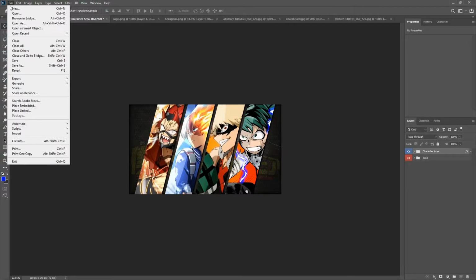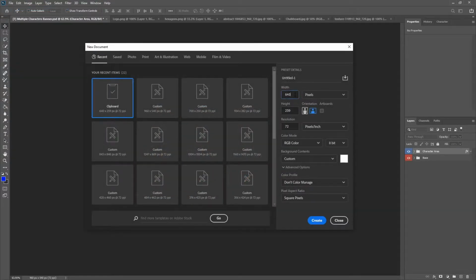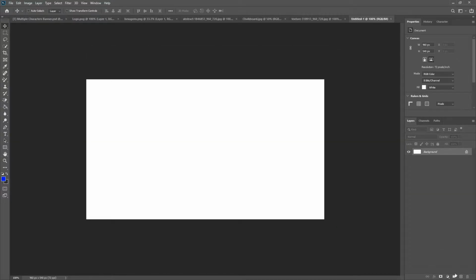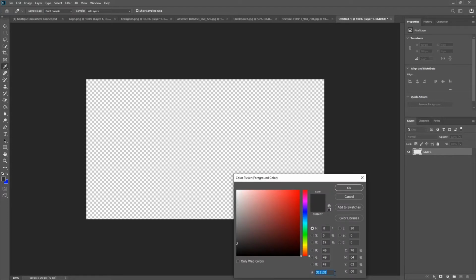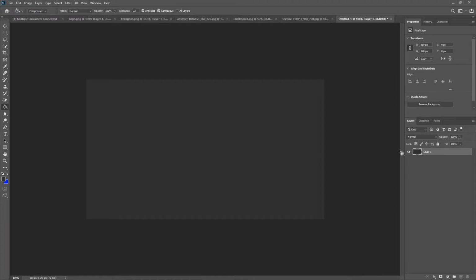So we're going to start out by going to File, New. We're going to do 960 by 540. Then click Create. You're going to delete this background layer because we won't be using it. Go to your paint bucket tool. Make sure you have this color selected, 31, 31, 31. I'm going to drop that down. We're going to do Control G. We'll call this the base. And let's make this red.